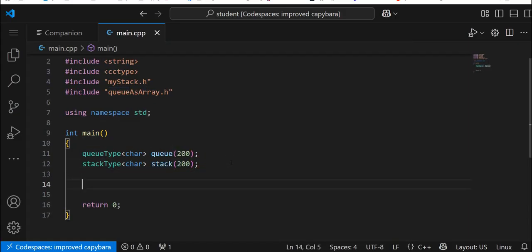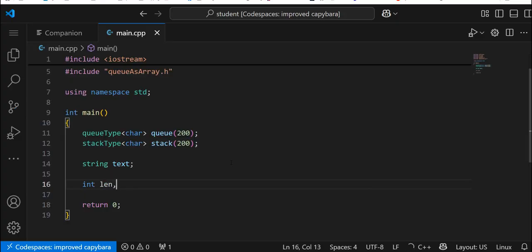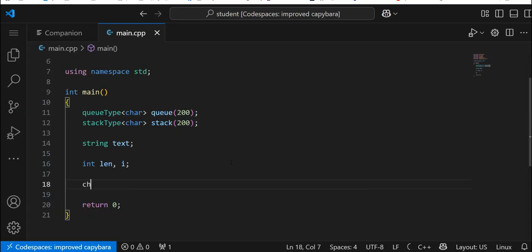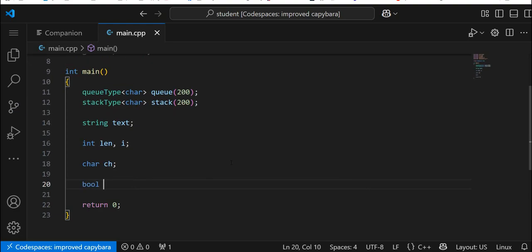Alright. So string called text, and integers will be len for length and i for integer. And we've got a char called ch and a bool, a bool for isPalindrome. Okay, and let's see what we got here.